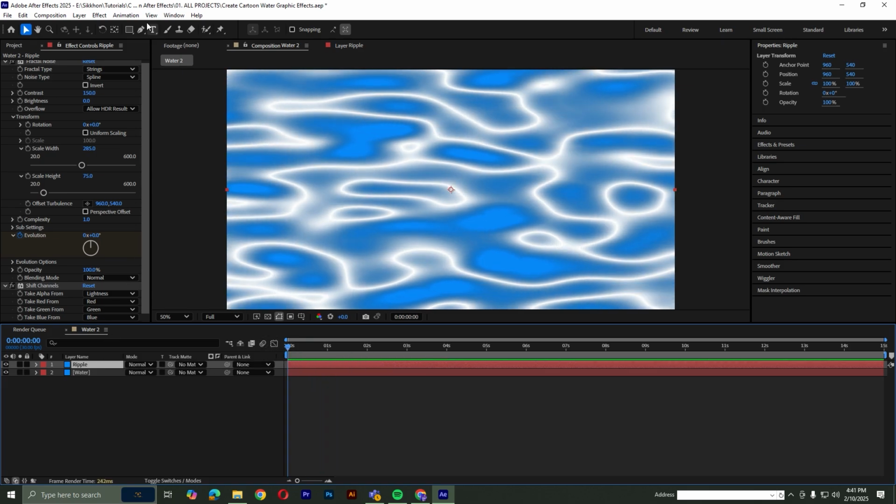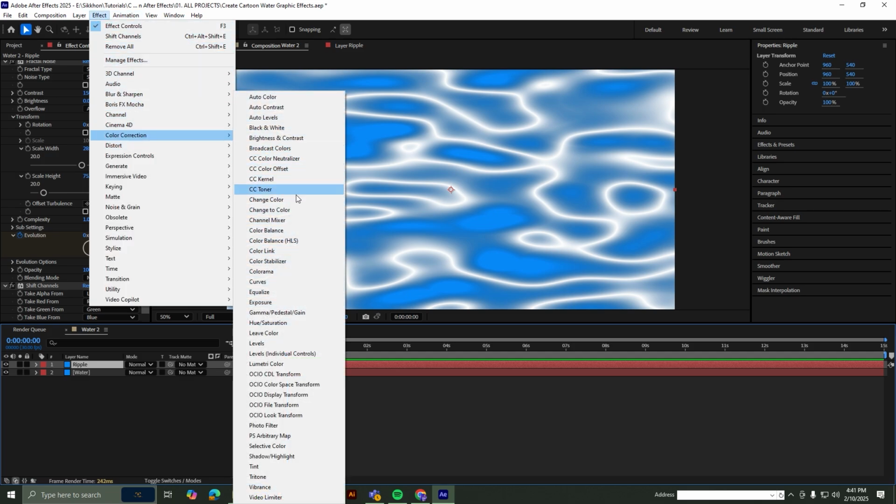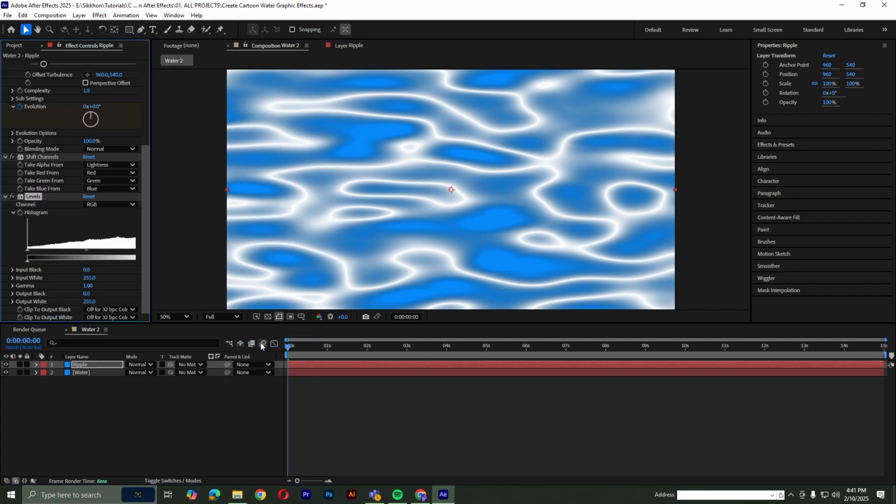Now, click on the Ripple layer. Go to Effect tab. Choose Color Correction, and then choose Levels. In Effects Control tab, from Levels option, change the channel from RGB to Alpha from drop-down menu.